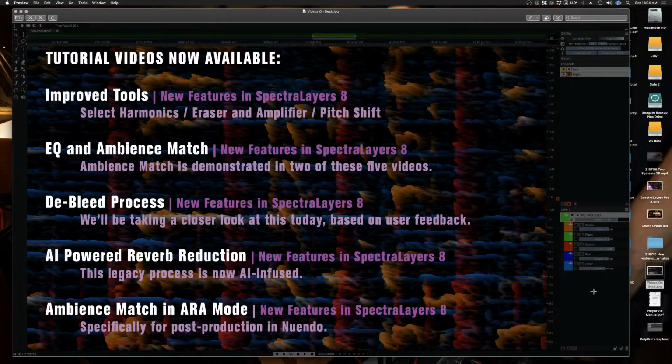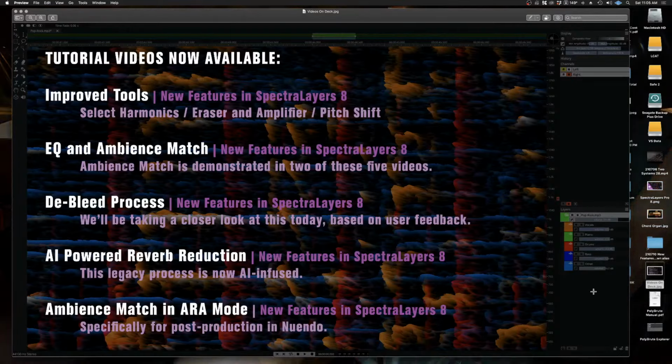And then we have the de-bleed process. Here it says we'll be taking a closer look at this today based on user feedback. Actually, I should have revised that. We're not going to be going back into that feature today because I decided that I have enough material to do 2 parts. I typed this copy into this slide before I became aware that this should really be 2 videos. So the de-bleed process, you can learn all about on the video that's posted on the Steinberg site.